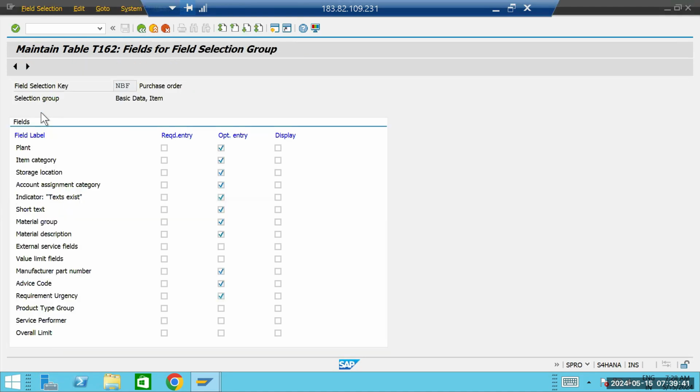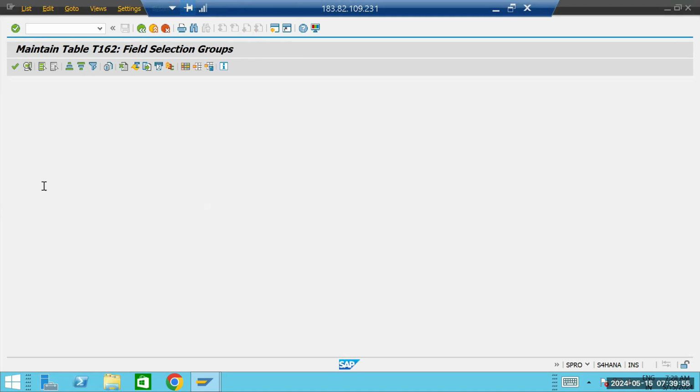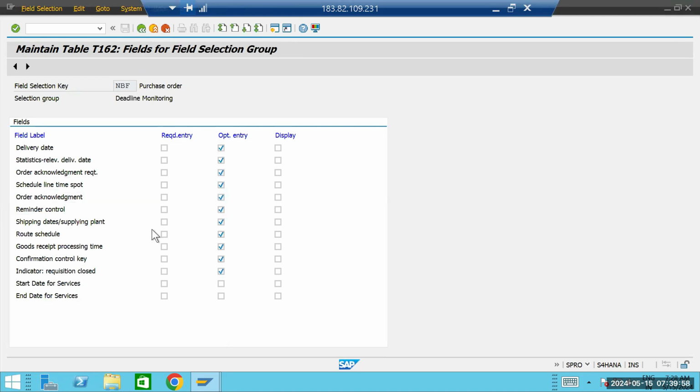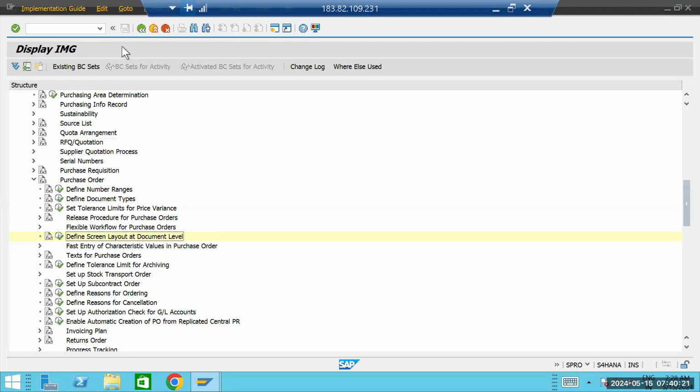Here you can go to basic data. Let's say here everything is optional, you can see. Deadline monitoring also has delivery date, statistical delivery date, and order acknowledgement. If you want to make something a required entry or a display entry, you can set it over here. So field selection you can do based on your requirement. Now let's go back.